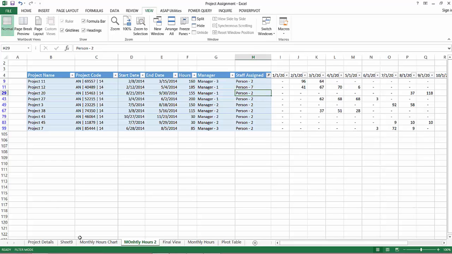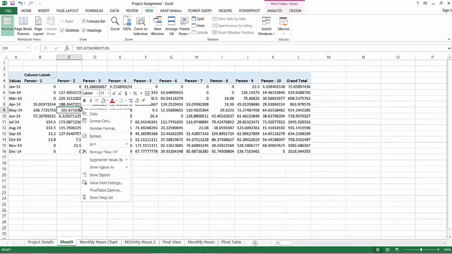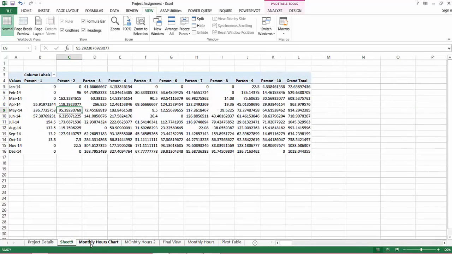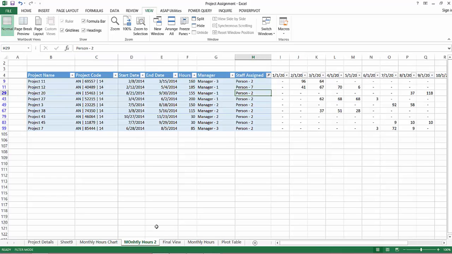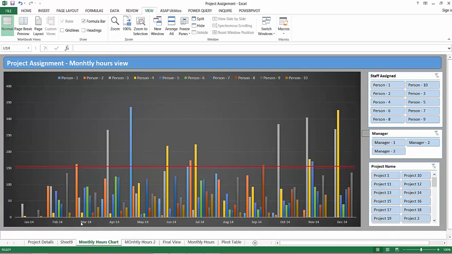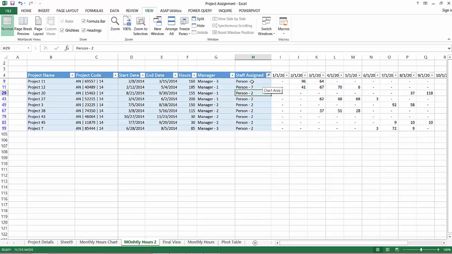Fine. And just go back to your pivot, right click, refresh, and you can see that your chart has got updated. But still there is some availability for other people and more work for person 2. So probably you can go back to this chart again and assign some more work to other people. Whom do I allocate it to? I can see that person number 4 has some availability. So probably I will go to project 11 and assign that to person 4.